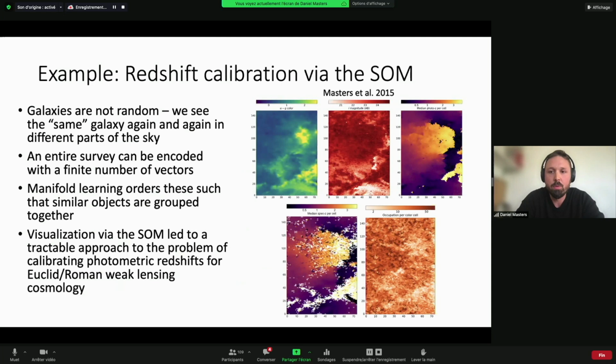An example of where a technique like this has been useful is redshift calibration via the SOM. The map I showed of how the Euclid photometry distributes onto a SOM takes advantage of the fact that in a large wide-area survey, you see the same galaxy over and over. So you can represent an entire survey with a finite, fairly small number of unique weight vectors on a map like this, or neurons, whatever you want to call them. It was essentially a visualization of one type of clustering, but that led to a tractable approach to the problem of how to calibrate photometric redshifts for weak lensing cosmology with these missions.